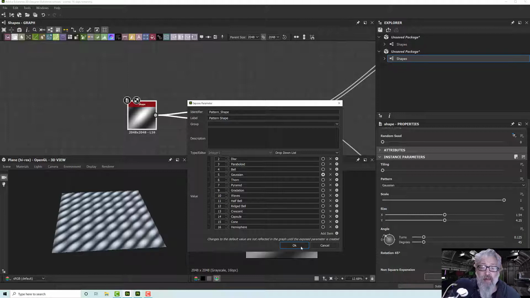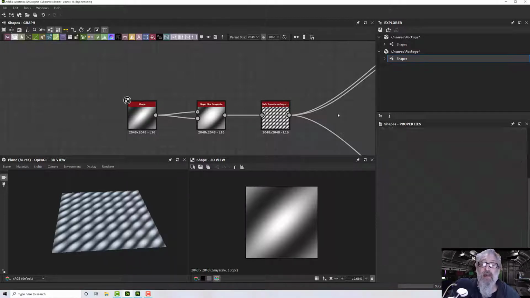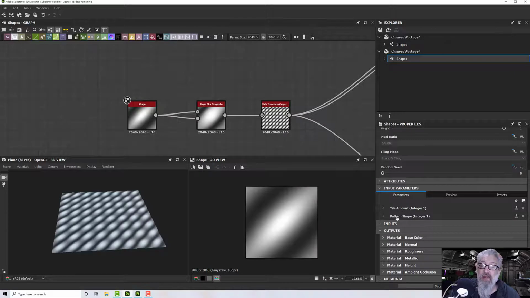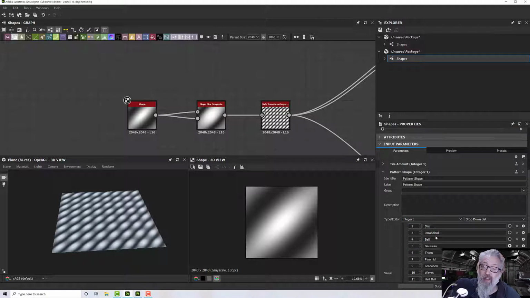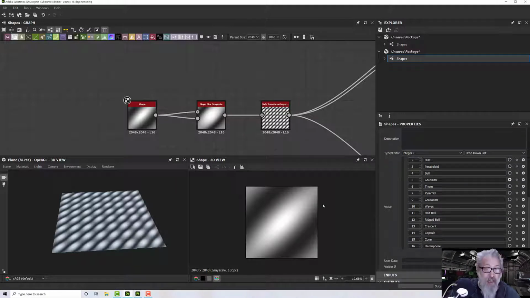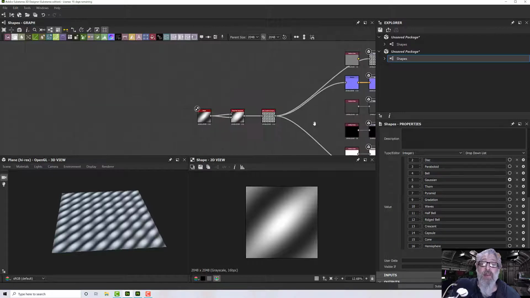Okay, so when we click OK on there, again, it's not available here anymore. If we double click in the graph, we've got tile amount and pattern shape, and we've got a drop down list with all these options in that we can then use. So all that's left really is to publish it.